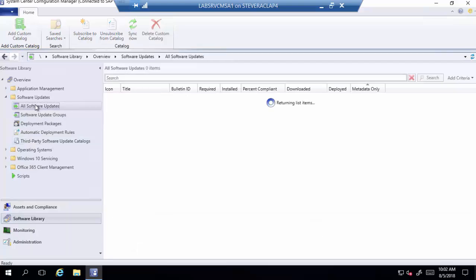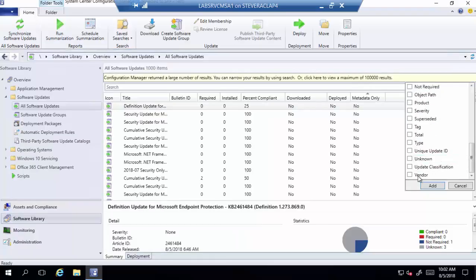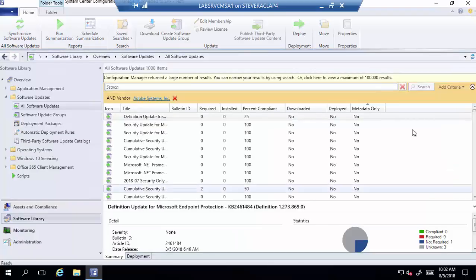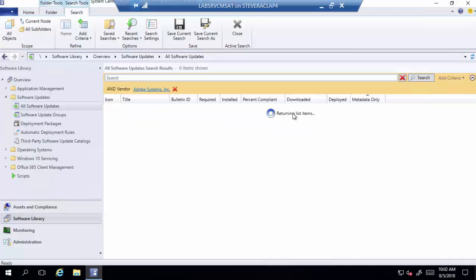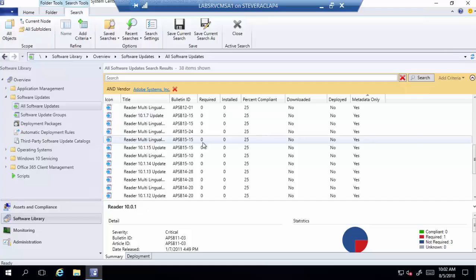So let's go back to all software updates, and we will see the vendor category now. You already saw it, but Adobe will be here. And if I search on it, I have several updates that are actually here and that I've published. So I'm going to go do another one. This one is the one that I've actually deployed to the environment. We'll see in just a minute. I'm just going to go randomly find another one.